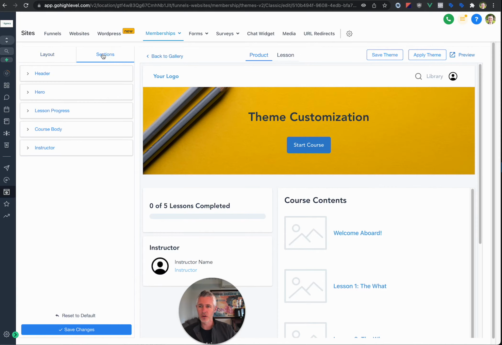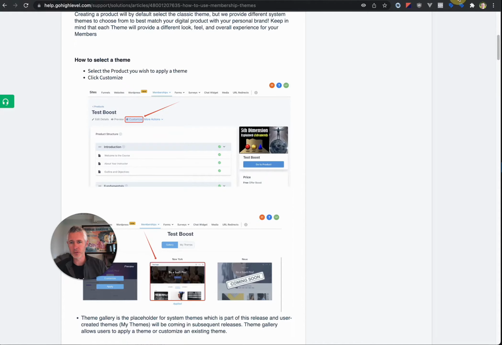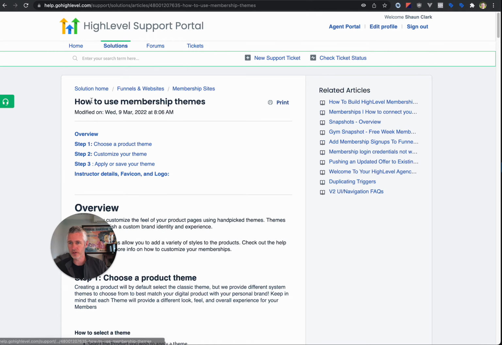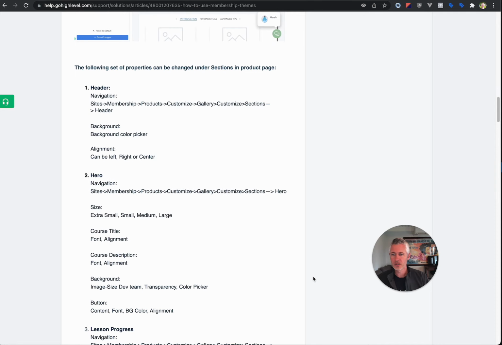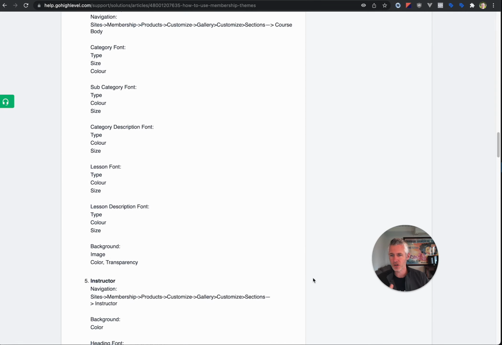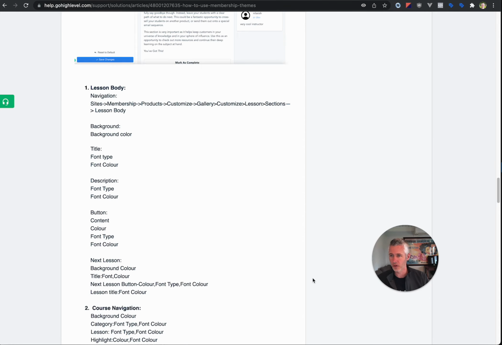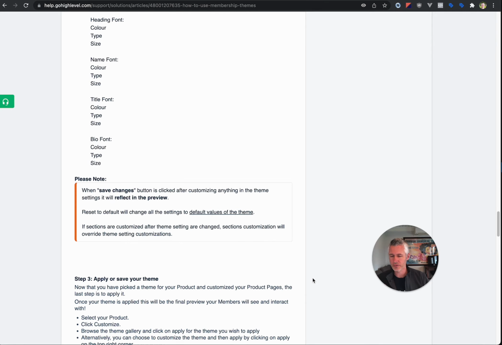There's a lot in this, so just so you're aware, there's an awesome help article that was put together by the team, under how to use membership themes. Let me move my face out of the way. I'll link this in the doc, but it really goes through all of the different options you have as far as header, hero, navigation, colors, fonts and all of this stuff. This is really super phenomenal.